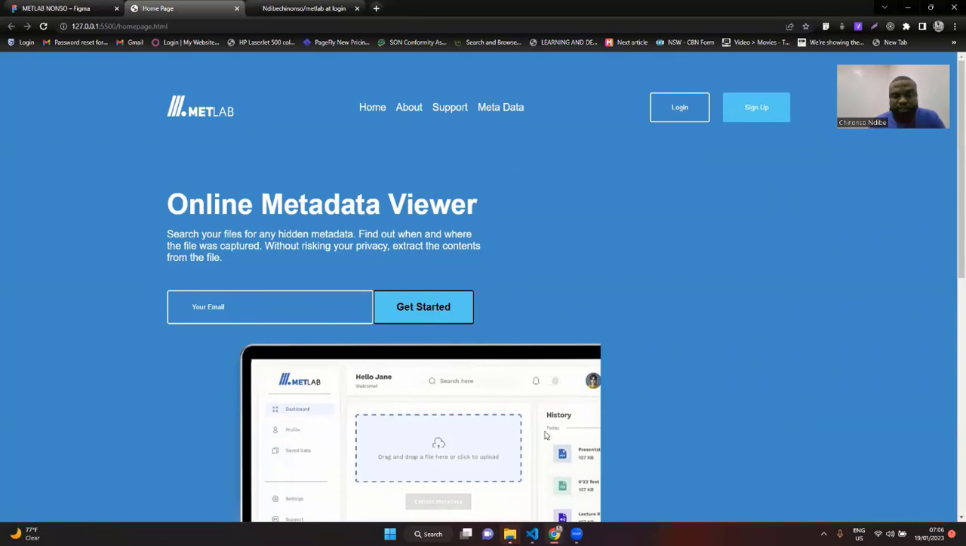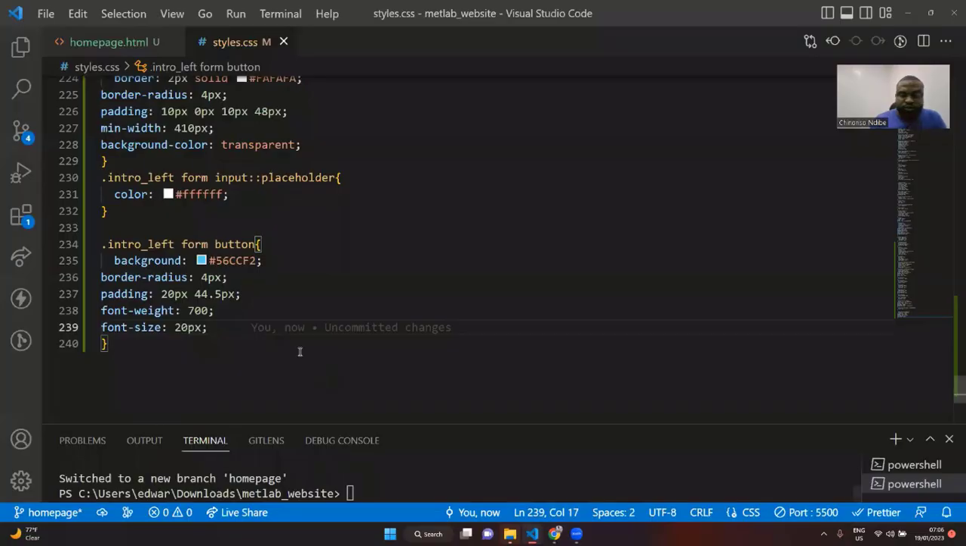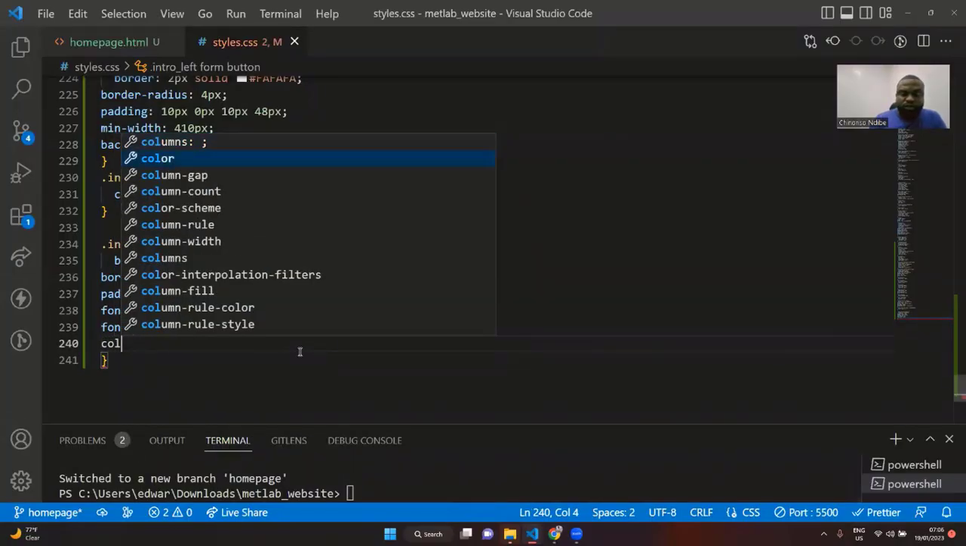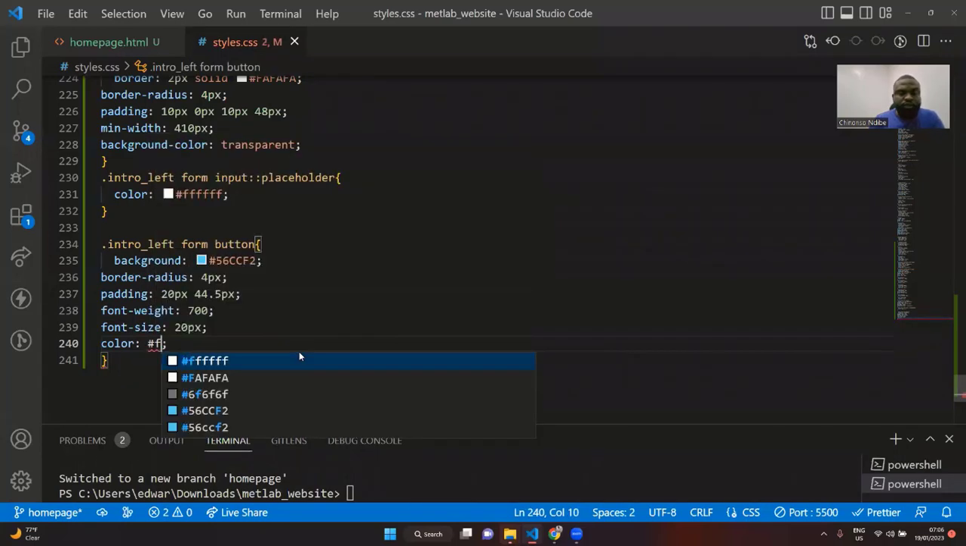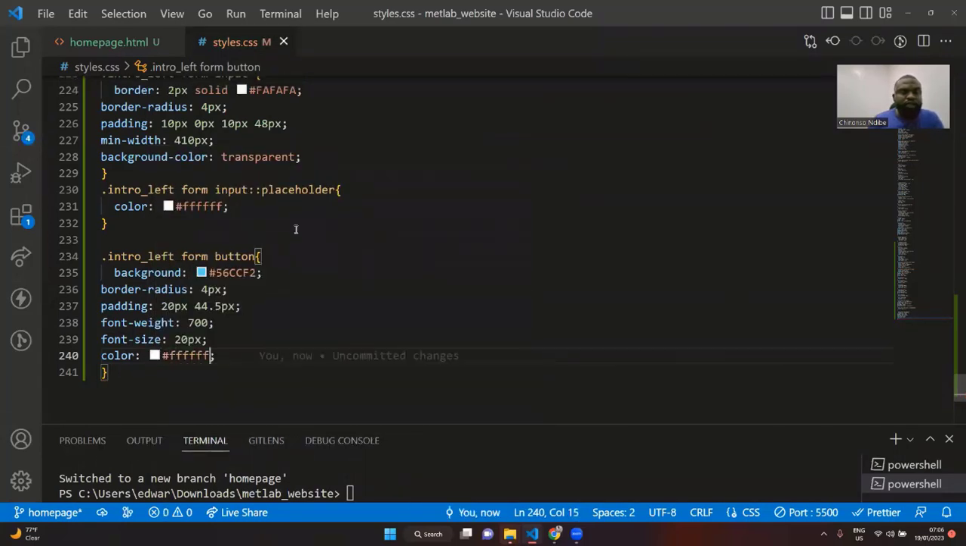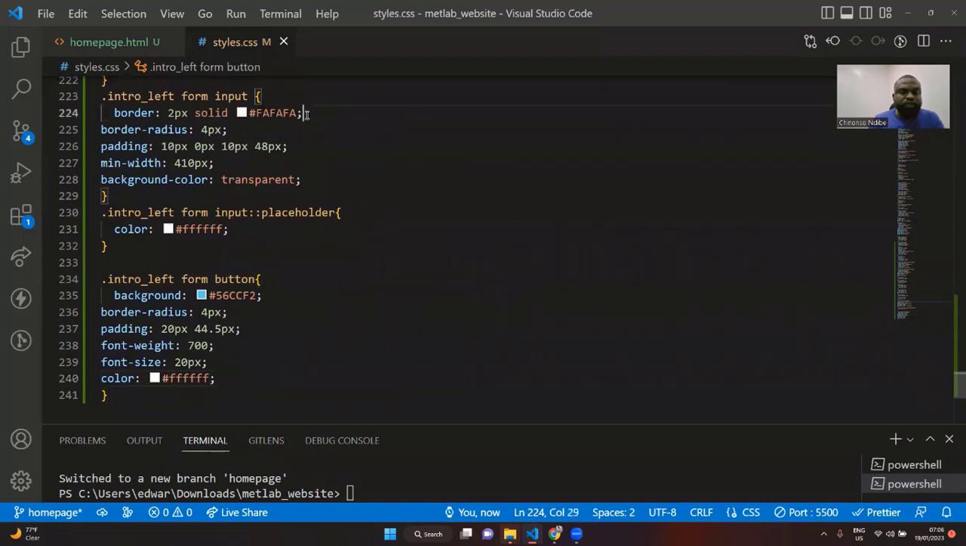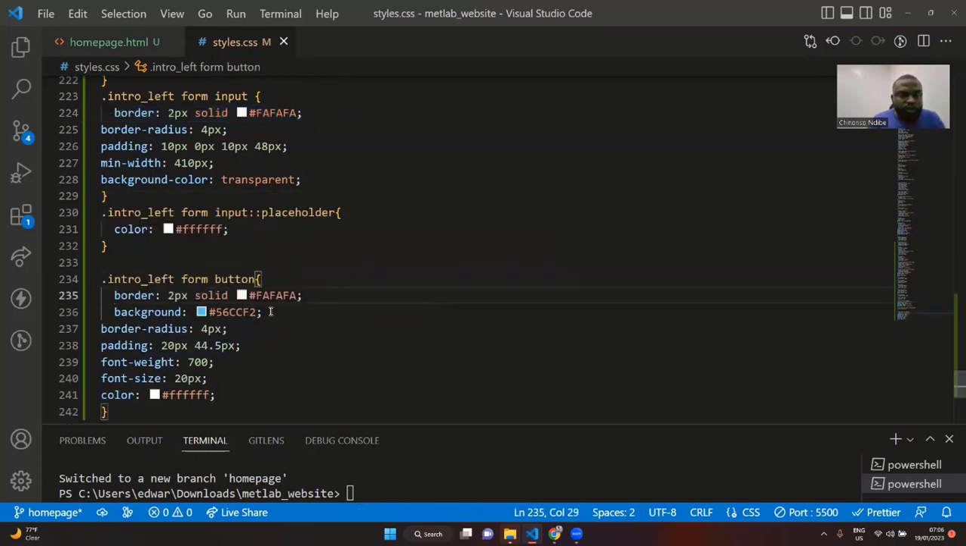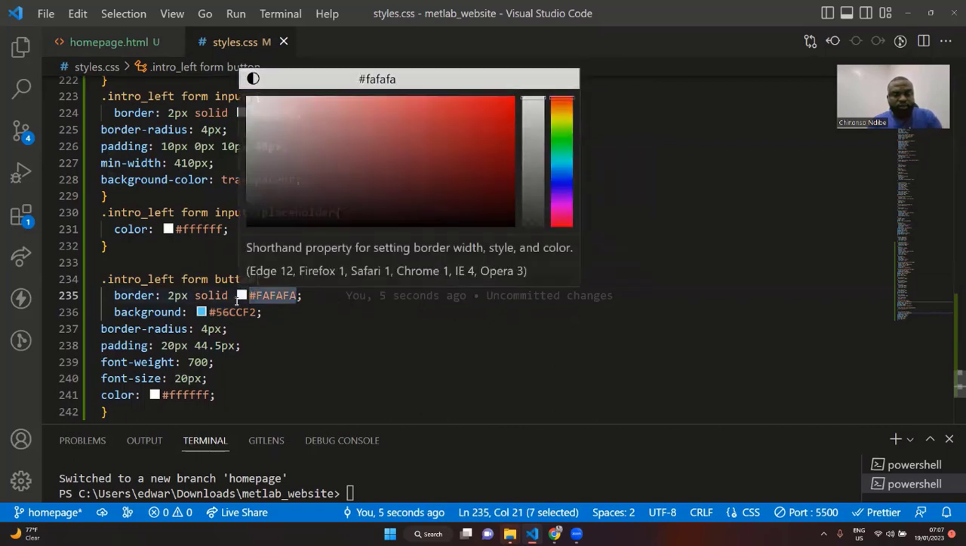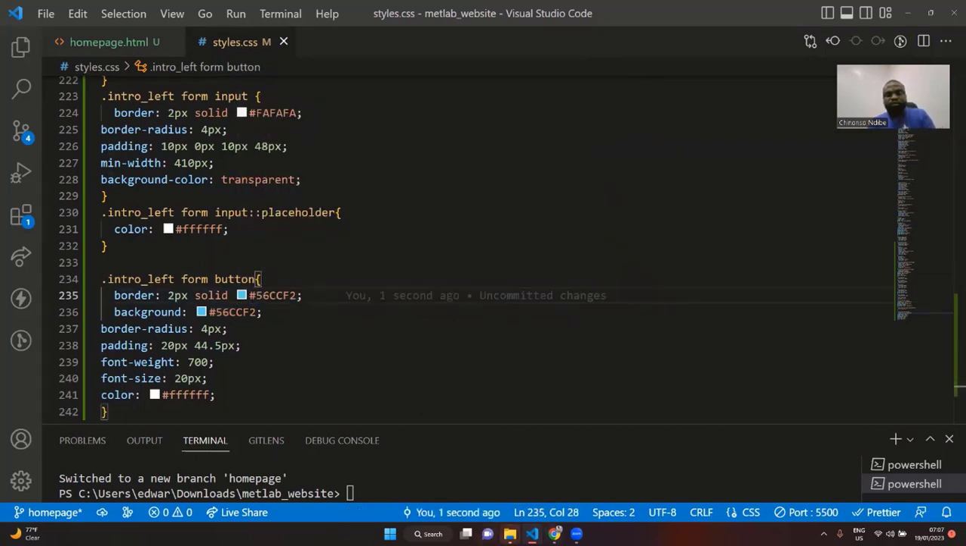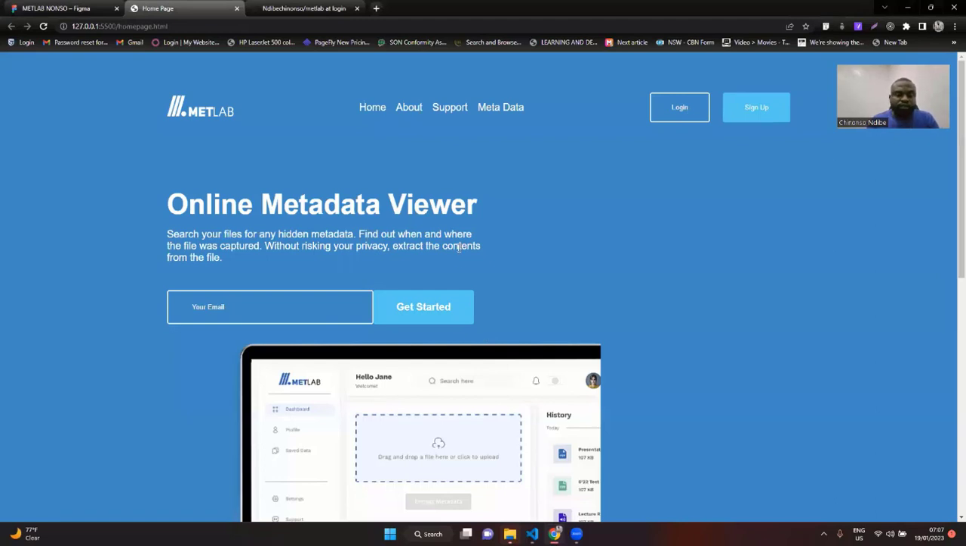We also have to add the border. Okay, so let's add the color. Give it white. Now let's also add this border that we added to the input so that it has the same size as the button. Remember, we're using the box sizing model. All right, so we're just going to change the border color to be the same as the background color for the button. So we have this, okay.